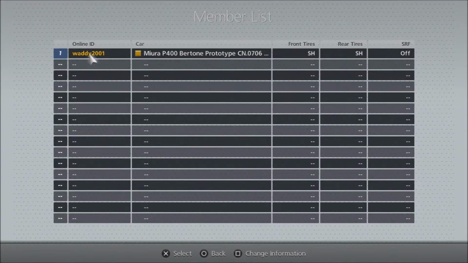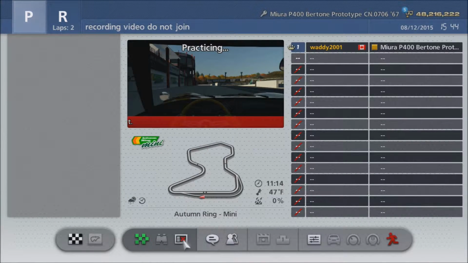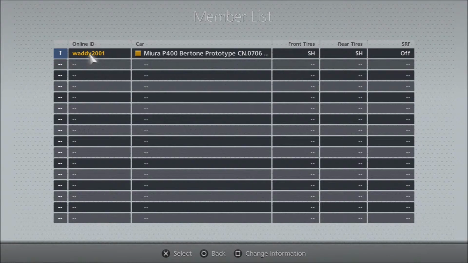So if you've got a room full of people and you suspect somebody is not playing by the rules, go into the race and then exit the race, but still stay, don't hit this button, and then go over to here and you'll be able to see everybody and what they're driving and what their settings are. You'll be able to check and see if somebody's cheating. Okay.